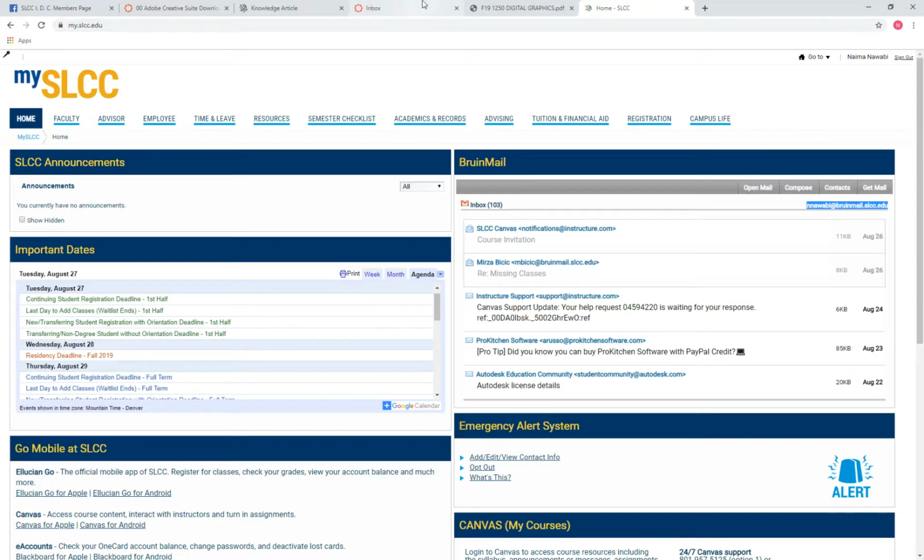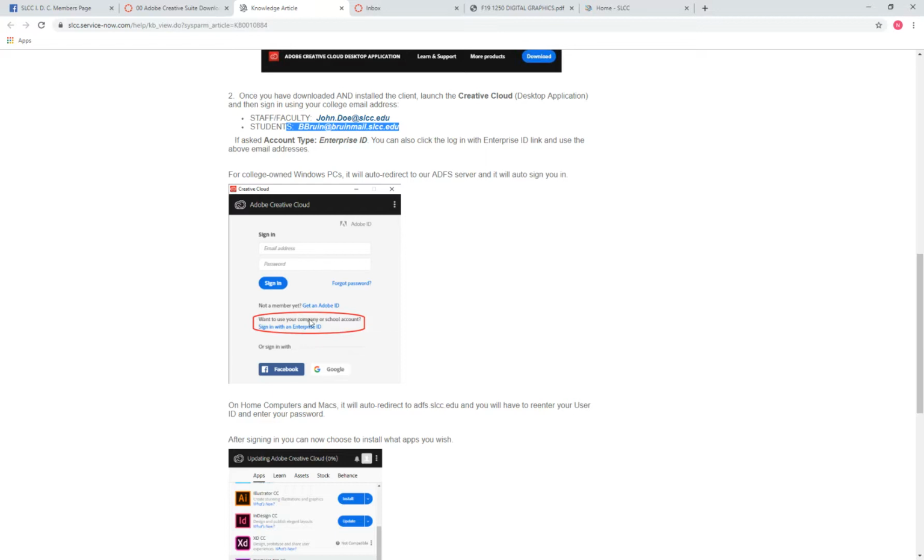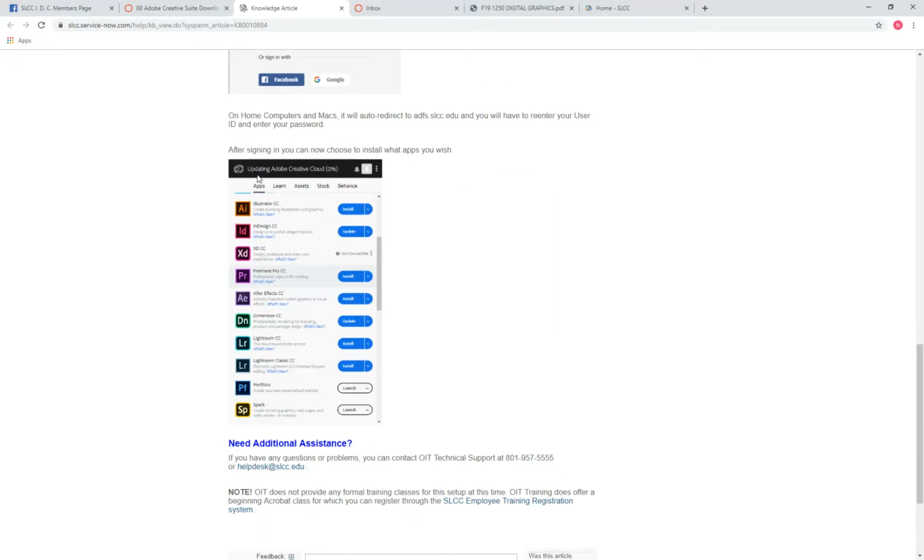Okay, so again, that's under my page. And then you'll put in your Bruin Mail, you'll put in your password, and then eventually you will have Creative Cloud downloaded and it'll look something like this.